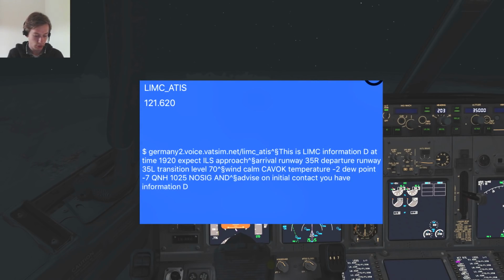So currently the information is Delta at Milan Malpensa, and the expected ILS approach arrival runway is 35 right, departure runway is 35 left, transition level is 70, the wind is calm, CAVOK, the temperature is -2, dew point is -7, QNH 1025, no SIG, and advise on initial contact you have information Delta. So so far it goes as planned, runway 35 right for arrival, and the weather is perfectly fine, there should be no issue.